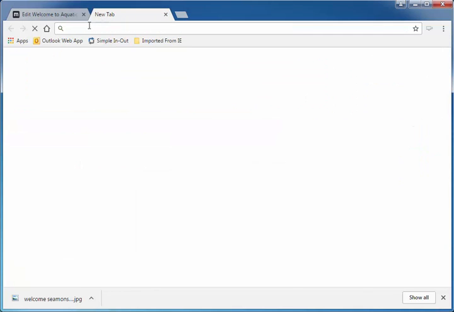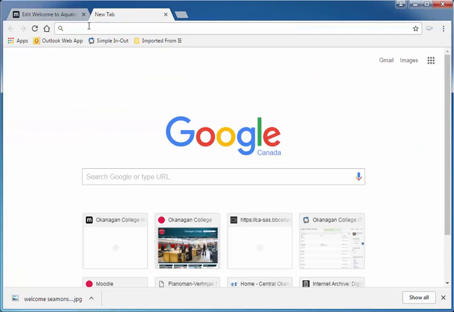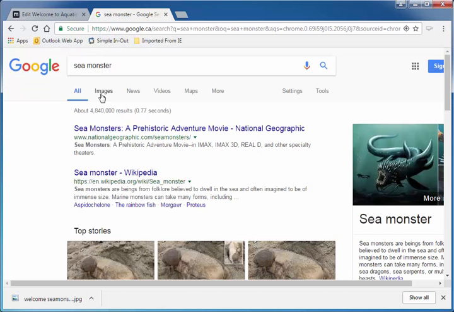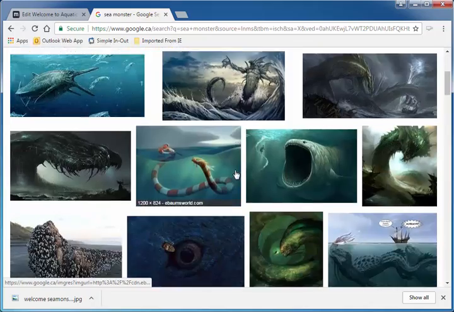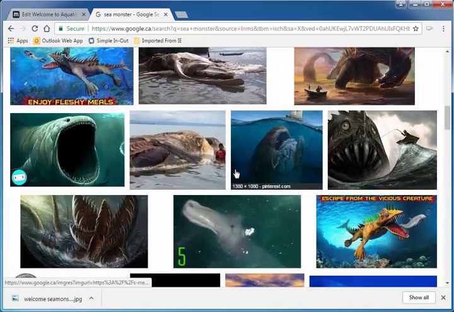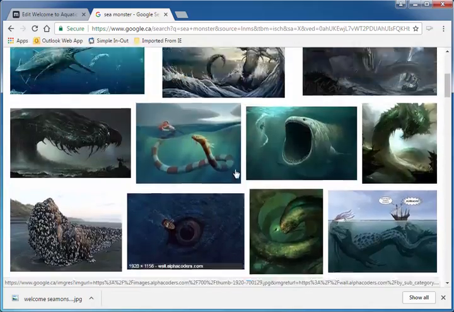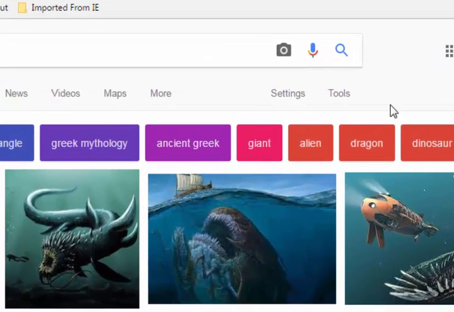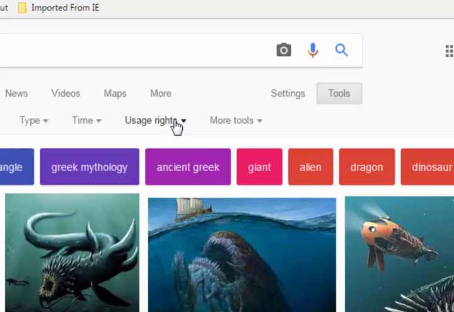Let me make a new window. I want a nice picture of a sea monster. So I'm going to go to Google Images and look at all these great sea monsters. However, I'm pretty sure I don't have permission to use any of these. Let's go into Tools and Usage Rights.